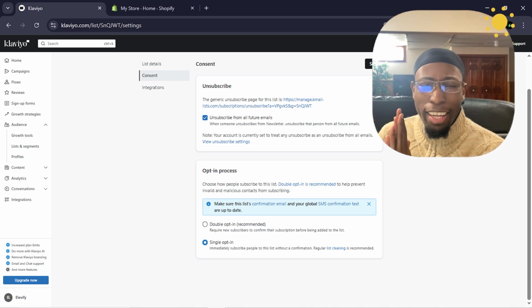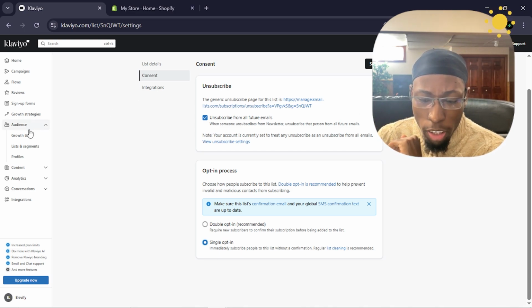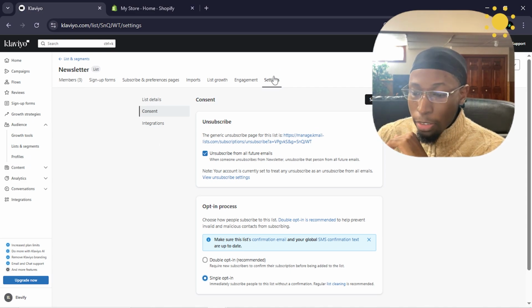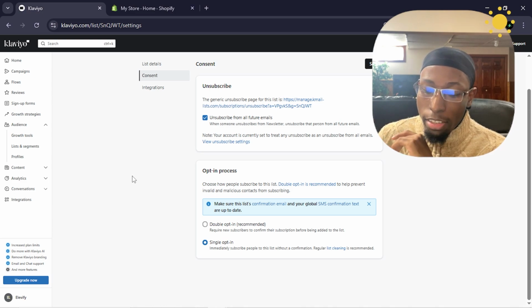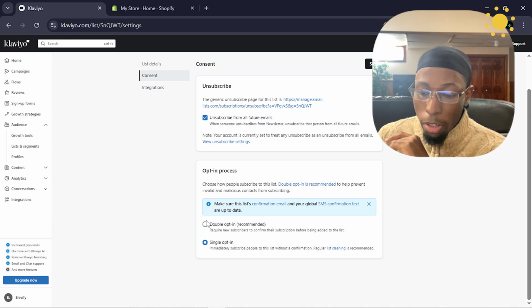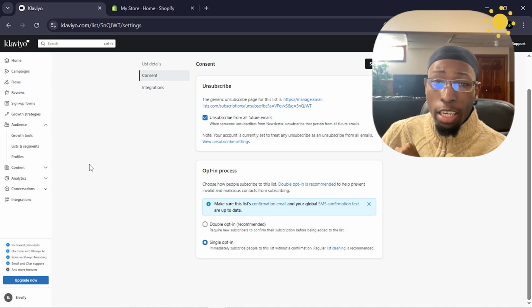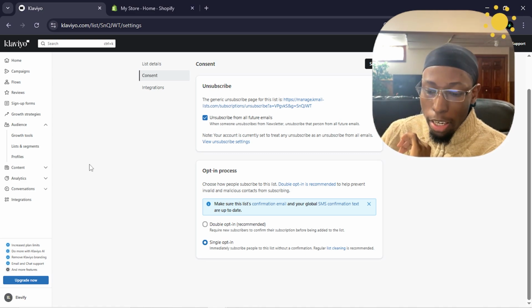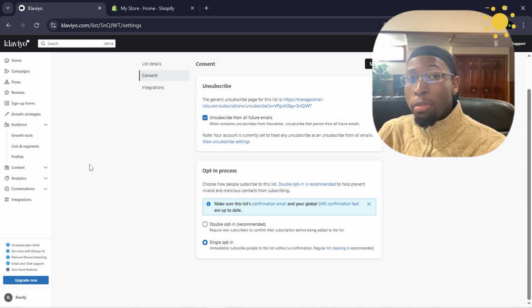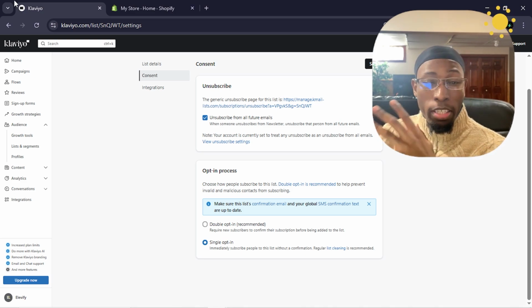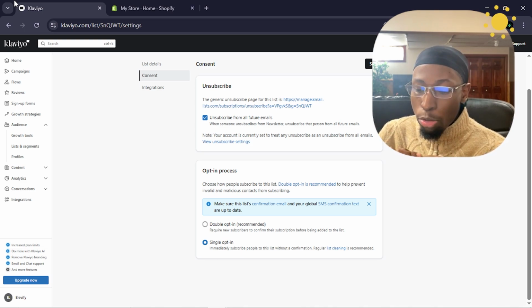And now finally, the last thing I want you guys to do is go on audience, press on list and segments, type newsletter, and go on settings, press consent. And once you're here, I want you guys to select single opt-in instead of double opt-in. And the reason why is pretty simple. Double opt-in is going to be an extra step that your new subscribers will have to press on or do before actually being part of your newsletter, to actually be part of the party, right? But single opt-in is going to directly take them into your newsletter.